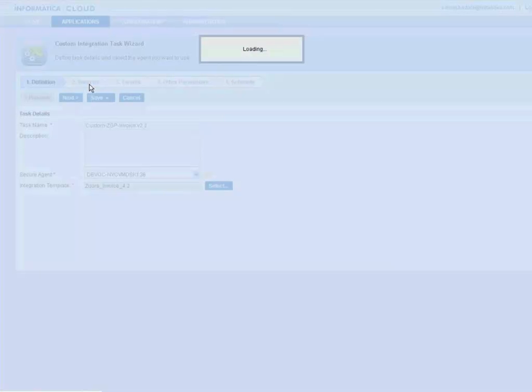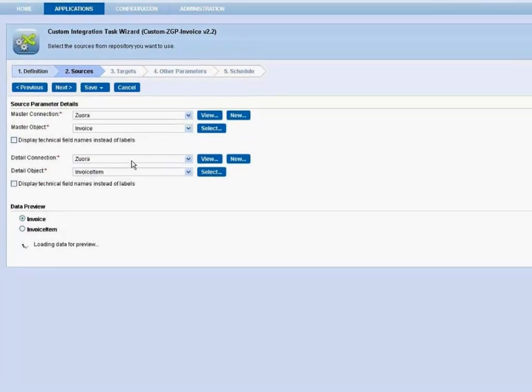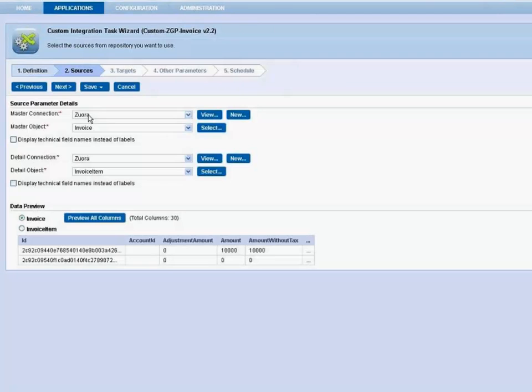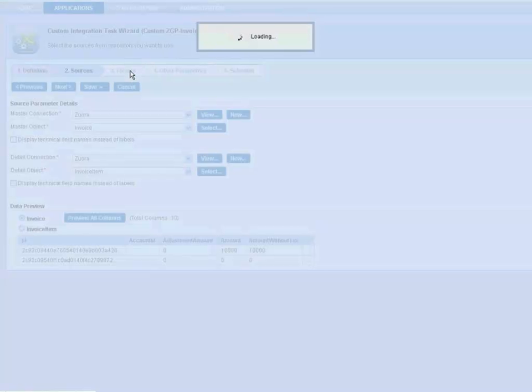Then you can go to the source. In the source, we have already defaulted it to invoice and invoice item. You can see this comes automatically, and since we had already mentioned Zuora as the source, even that got populated automatically. Then in the target, we wanted the SQL Server database, so we mentioned the database type as well as the source connection to it.